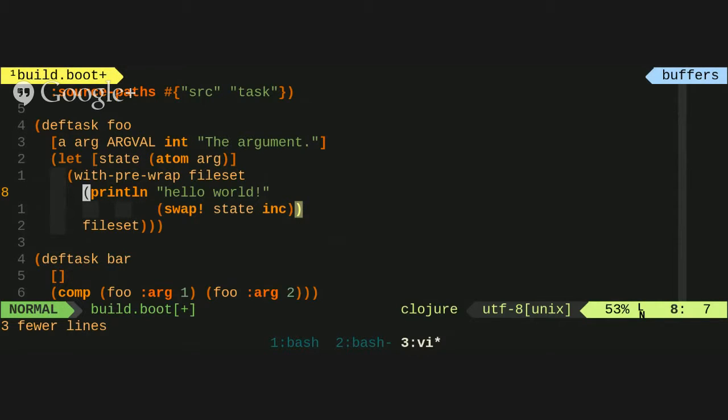Okay. So this basically does the work before calling the next handler. There's also with-post-wrap that does the work after calling the next handler.